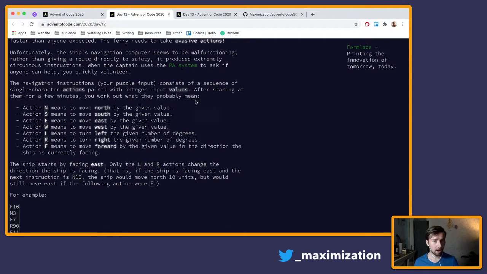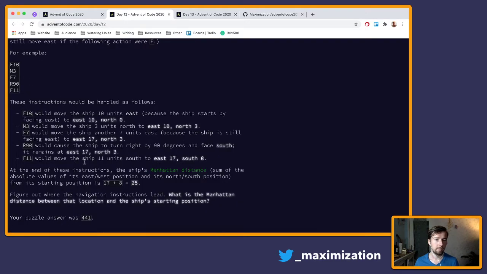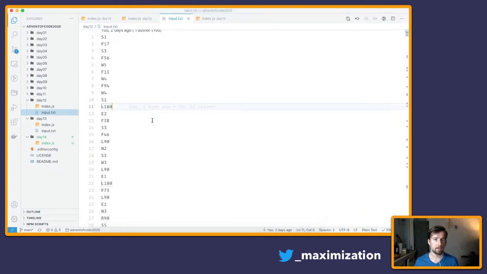The answer for that puzzle input was to calculate the Manhattan distance of the destination where you would end up. The Manhattan distance is just the absolute values of the X and Y coordinates compared to the origin position where you started off, those two values added together. So for example, given this input, the ship would end up 17 steps to the right in the X direction and 8 above in the Y direction. Added together that would be 25. My answer was 441 given my input.